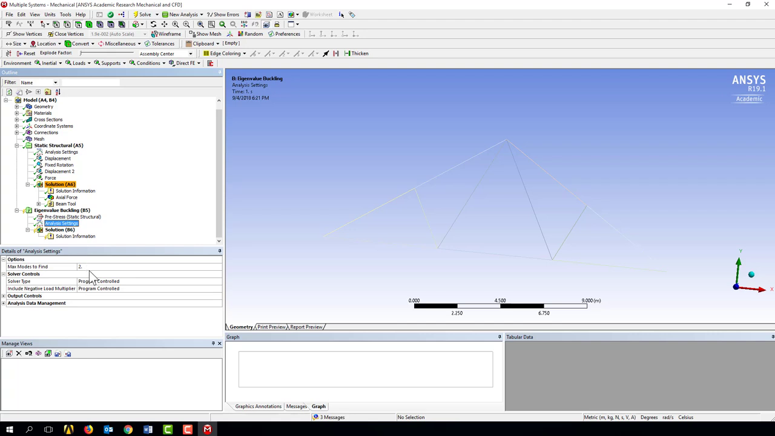There's one thing I want to change here, which is the number of modes. This is essentially an eigenvalue calculation, and so it's how many do I want to get, and it'll start with the lowest force and go up. But I'll go ahead and pick a couple of them. Usually the first one or two should be adequate and tell you what you need to know.